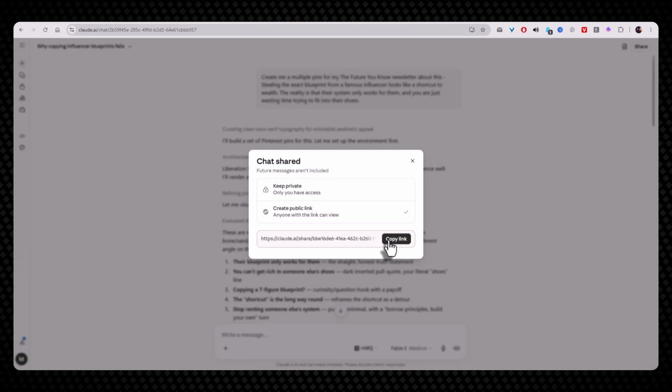Once you click that black button, the system automatically copies the URL straight to your clipboard. You can now open up an email, a text message, or a Slack channel and paste it directly to your friend. If you ever change your mind down the road, you can click that same Share button and toggle it back to private to delete access completely.